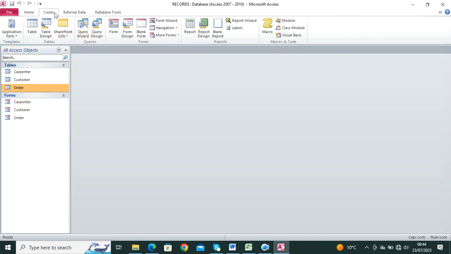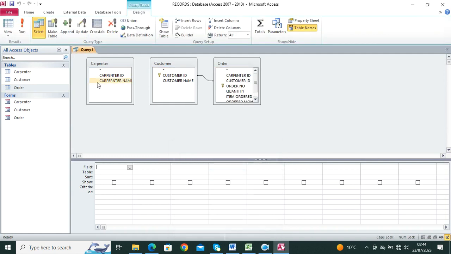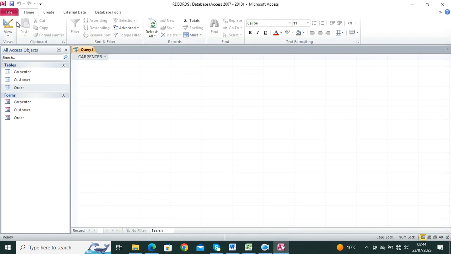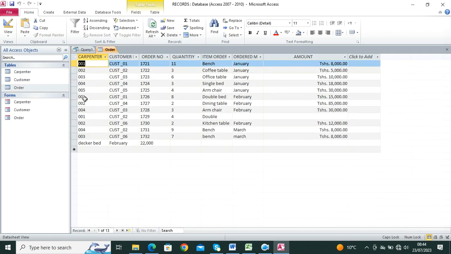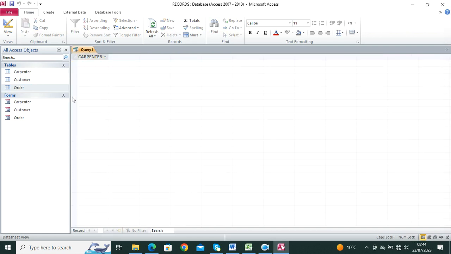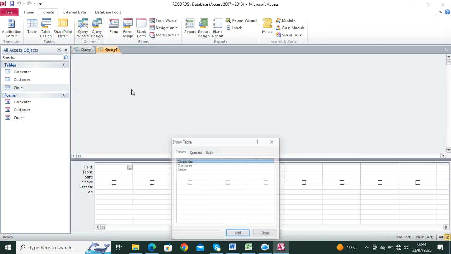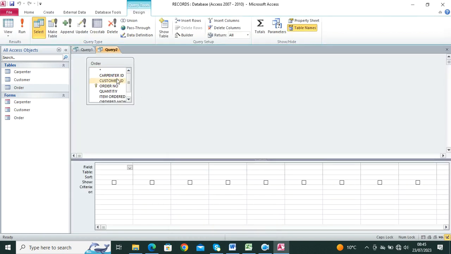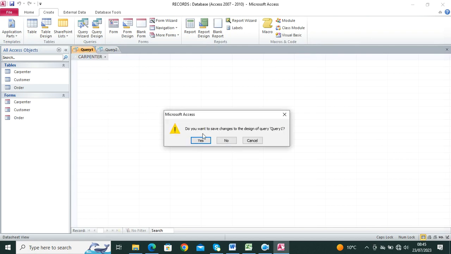We go to create, then query design. You have carpenter, customer, order. So you have carpenter ID. You have these ones. So we just go to this point, create query design, use the order. So you have the carpenter ID, customer ID, we have the quantity, item ordered, and amount. Good, it's running. So after doing that, you save it as asked by the examiner.